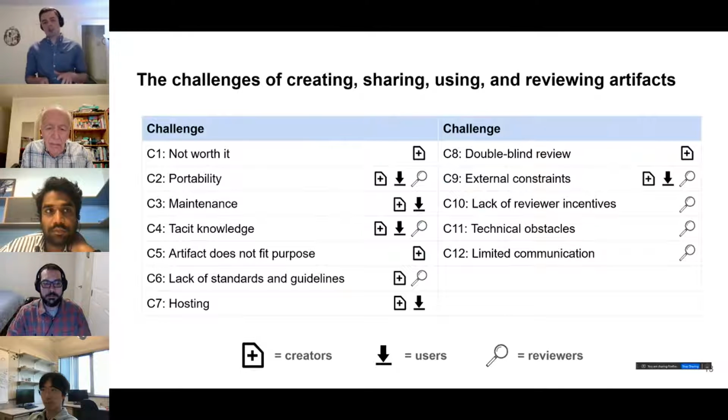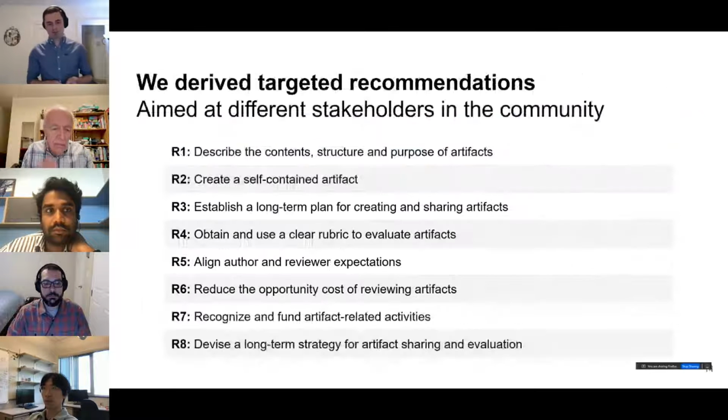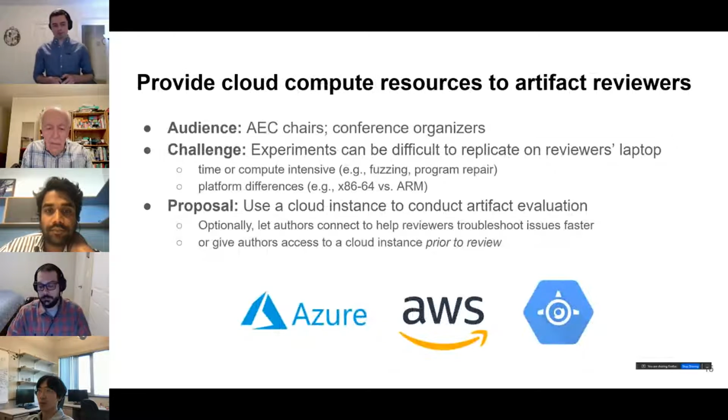To learn more about those challenges, you're going to have to see the paper and the longer version of the talk, I'm afraid. From those challenges, we derived 8 high-level recommendations aimed at different stakeholders, ranging from individual authors to professional organizations such as IEEE and ACM. So in the time that's left, I'm going to talk to you about a few of those recommendations.